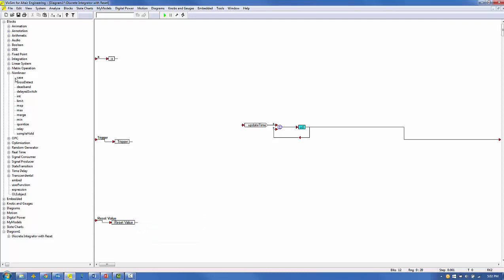We'll add a merge block upstream of the UD block and attach the trigger variable to the Boolean input, the reset value to the true input, and the summing junction output to the false input. We'll add the X input to the gain update time. We are now done editing the compound block contents. We will name this model Discrete Reset Integrator and save it in the My Models Integrators folder.